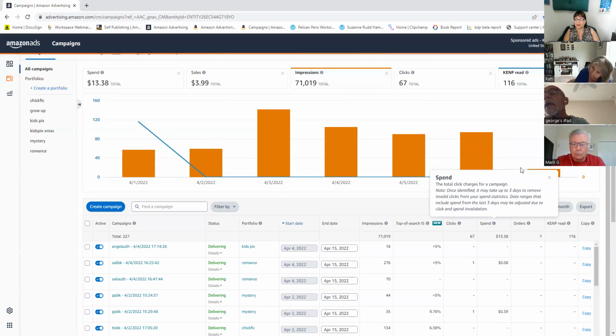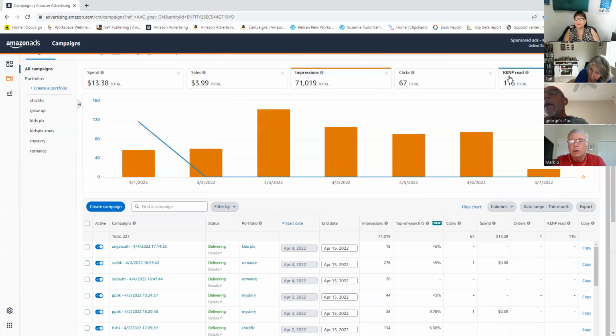And that's not always the case, believe me. KENP total is, that's what they call the page reads. I don't really know exactly what that all stands for, but that's the page reads. Now here's what I'm. Okay, what's their definition of impressions? Impressions is, and it's not my definition. This is Amazon's definition.